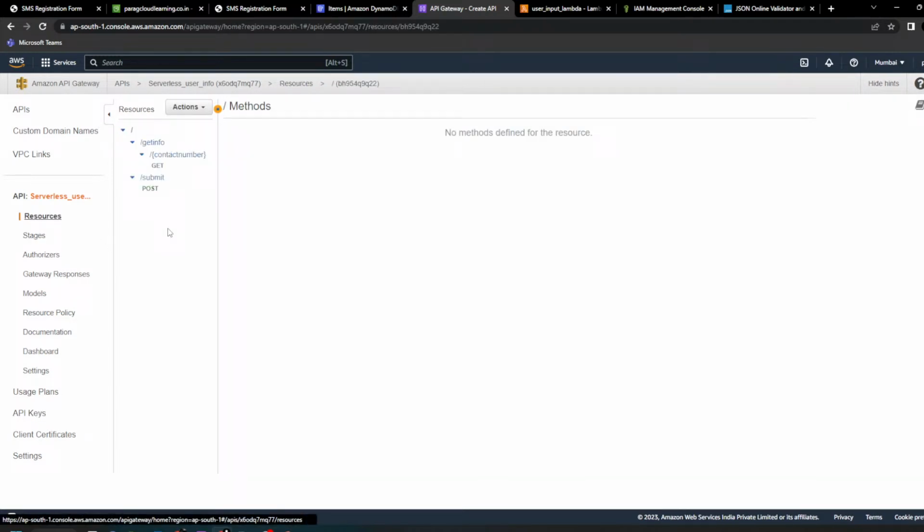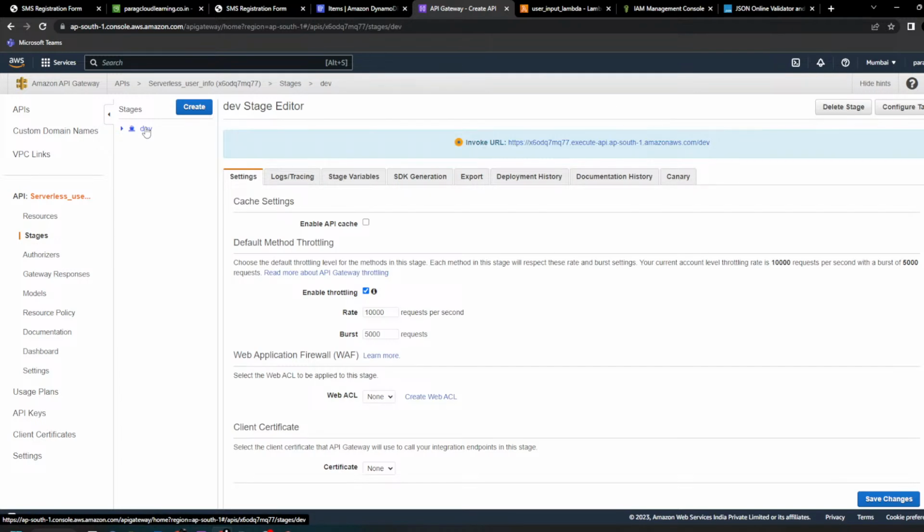Okay, so your website is ready. Your endpoint: click on the stage, click on dev. Now you can see here is the URL. This is the URL which we need to pass to your JavaScript, your web page. You just copy this URL. This is in the stage. Go to API stage and copy this URL.